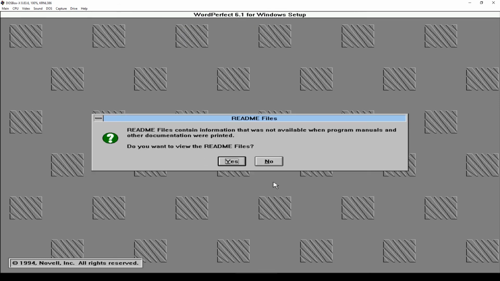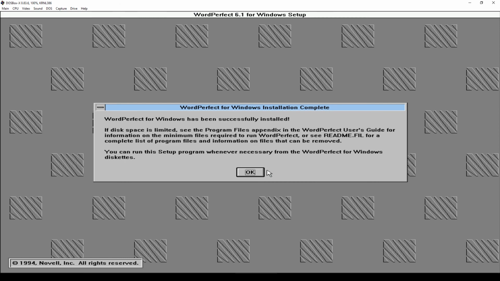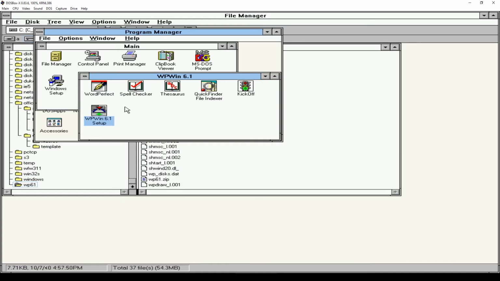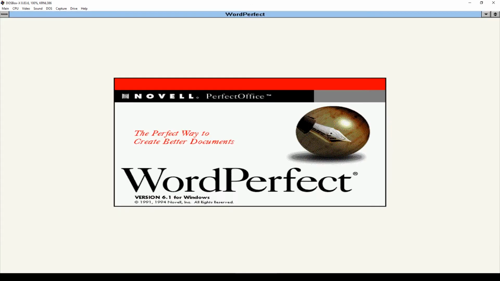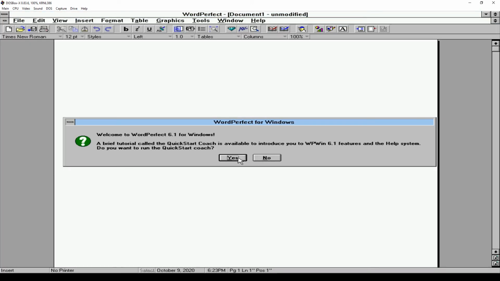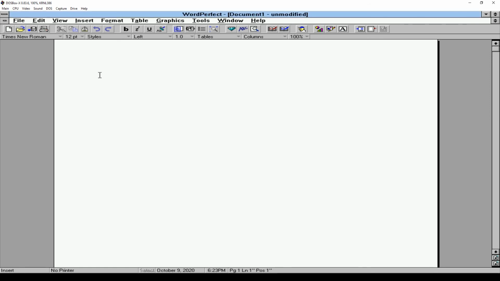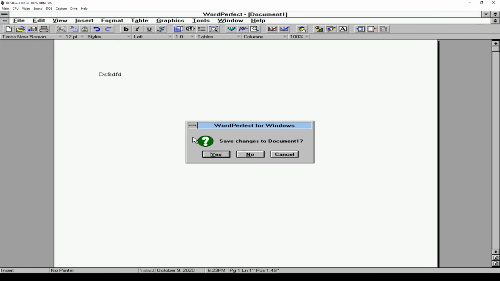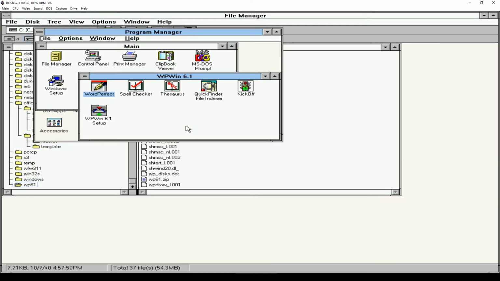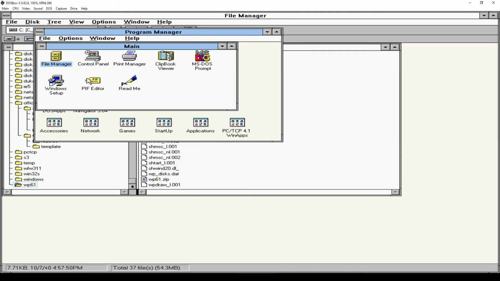All right, when it gets done, you want to read the README? No, you don't. You never do. And it was successfully installed. At this point, you could double click on WordPerfect. And of course, there's no printer, but who cares? Do you want the quick start coach? No, you don't. It's a word processor. We know how to use word processors. So there you go. And it's WordPerfect. Yay, us. All right, so I'm going to close WordPerfect. And no, I'm not going to save because I don't care. And so now we've got multiple things set up running in DOSBox for Windows for Workgroups.